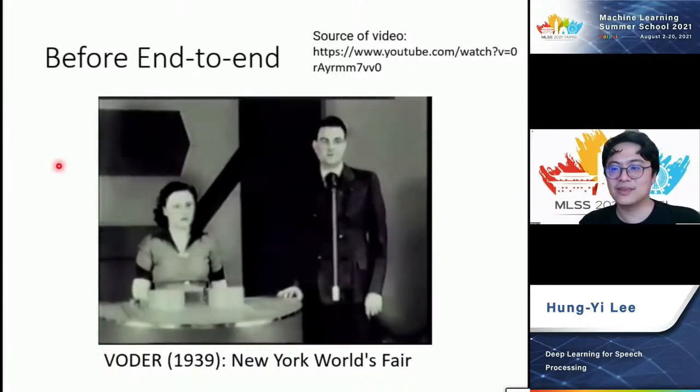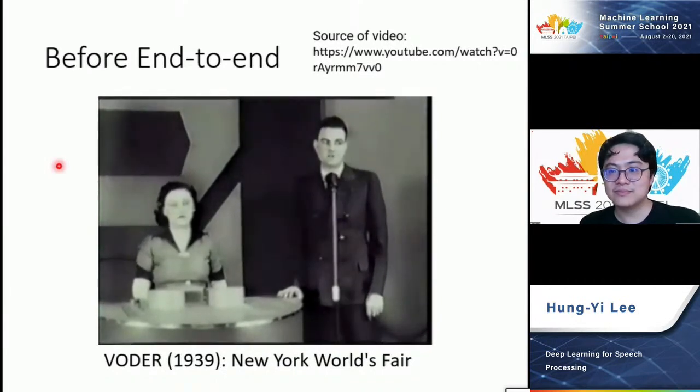The machine uses only two sounds produced electrically. One of these represents the breath.